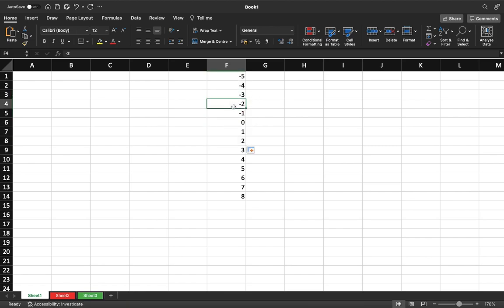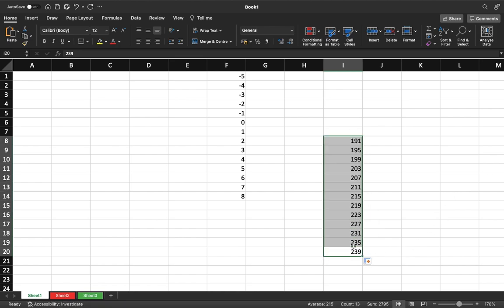So it will again maintain that step difference and it will go into the negative side, or it will do a decrement of the numbers by whatever step value you have mentioned. For example, if you had mentioned 235 and then 239, so there's a step difference of 4. If I drag it upwards, the numbers would decrease by a step difference of 4. So 231, 227, this way.